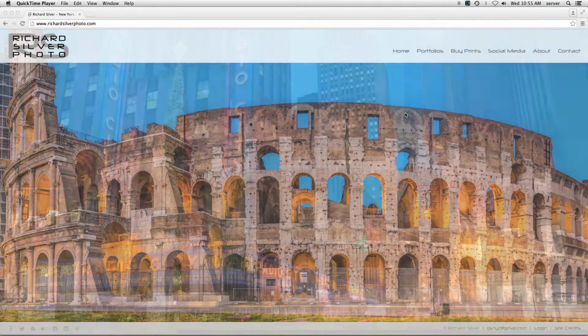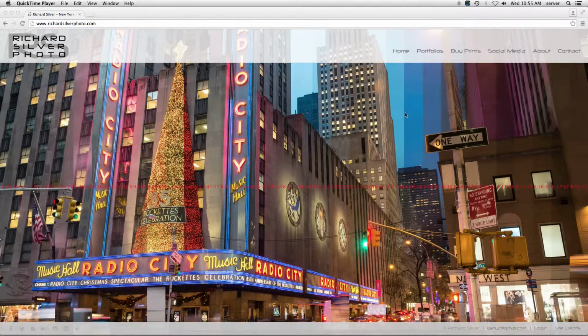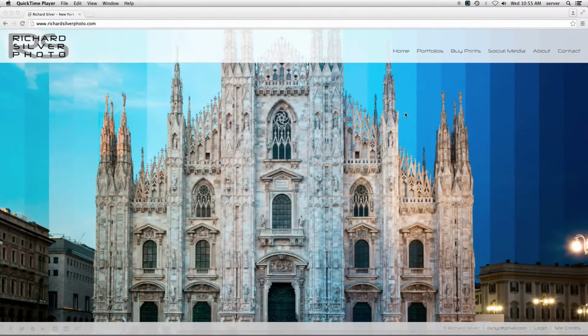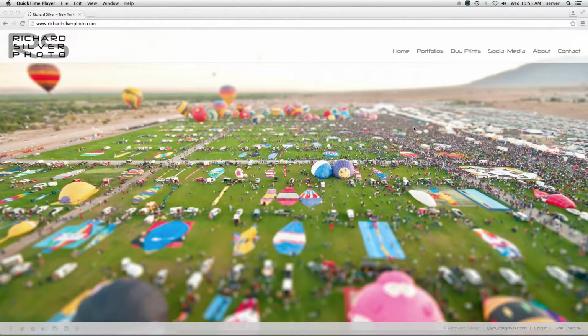We're currently working on a web edit and web template customization for a non-member photographer, Richard Silver, and today we're going to take a look at his site. Richard is based in New York, and he specializes in fine art, travel, and landscape photography. We're first going to start by taking a look at the navigation and how his homepage works.